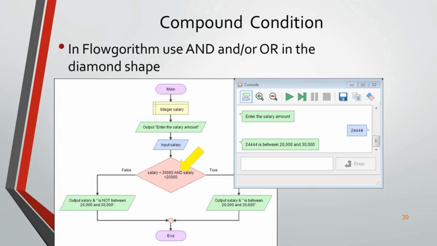Compound condition. In Flowgorithm, AND and OR are used to combine 2 or more conditions. When 2 conditions are joined by AND, its value is true only if both conditions are true. If 2 conditions are connected by OR, it returns true if either of the conditions is true. In our example, if the salary is less than 30,000 and the salary is greater than 20,000, the if statement returns true value.